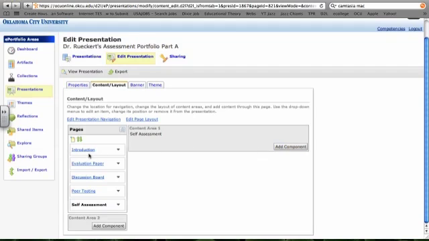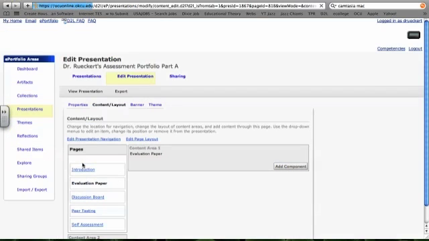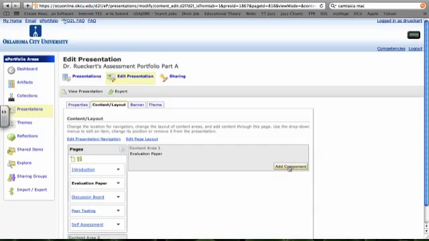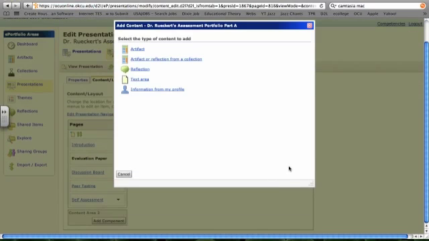a component. So if I go evaluation paper, for example, I can go add component, and what it will ask me for is an artifact or a reflection, usually. So what I need to do is I need to have artifacts and reflections to be able to do. Artifacts will be all of the assignments that you do, things like the evaluation paper, your discussion board, your materials for your peer testing. You'll put all those in artifacts. Then when you click on artifacts, you'll be able to select which assignment you want to put into your page.